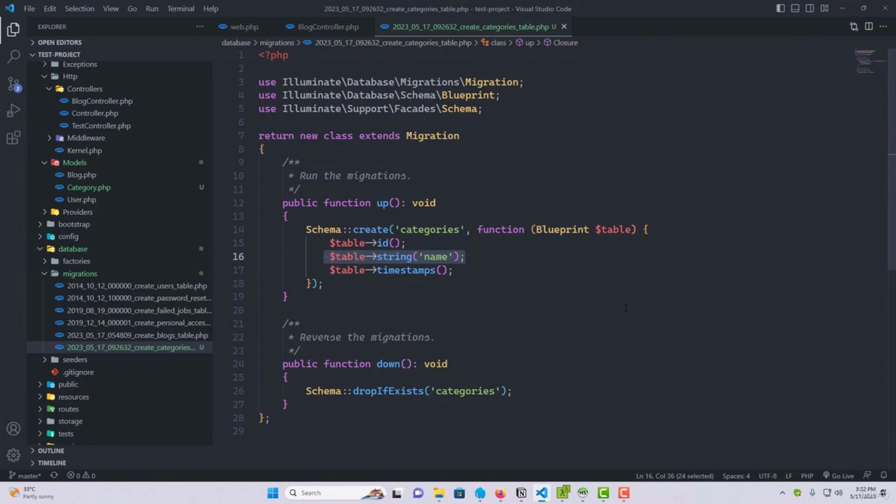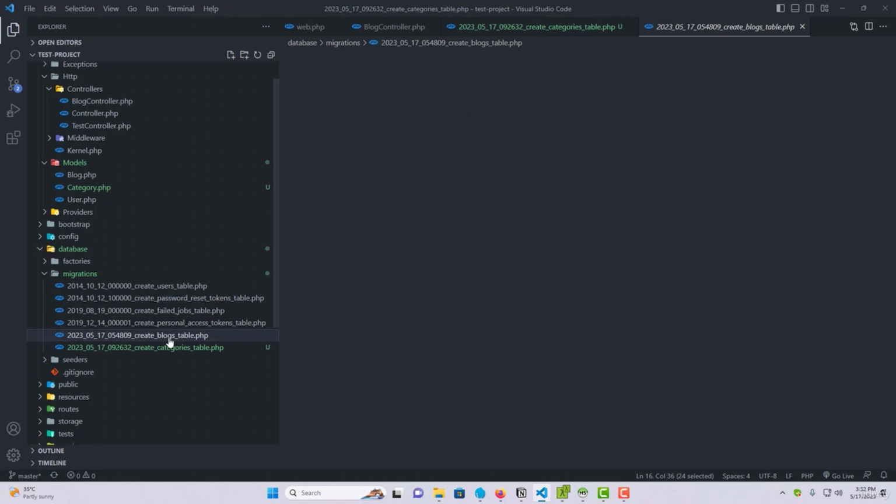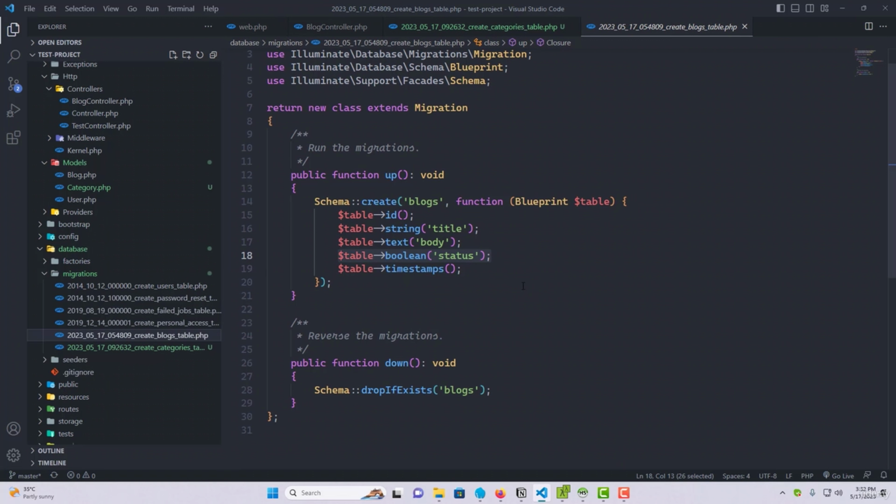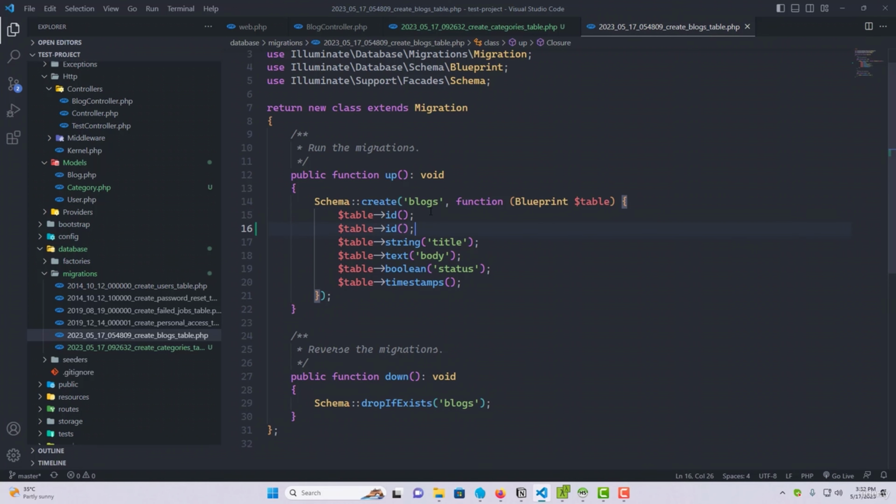Let's open the migration of our blocks. So let's open this migration, which is create blocks table. Here is our migration file, right? So here, after the boolean field, or we can add it after the ID field. Actually, after the ID field, I'll paste it. Now we will create a field, or you can say a column, that will hold the foreign keys.